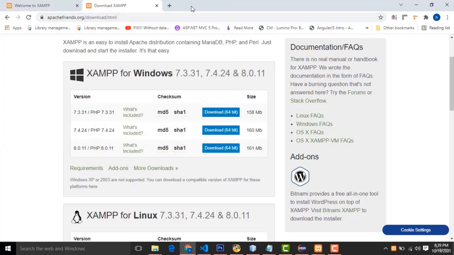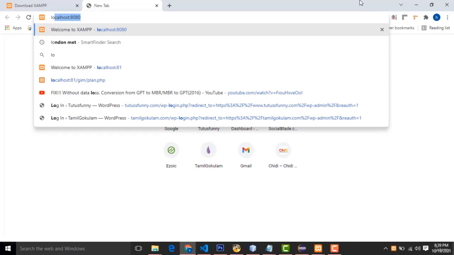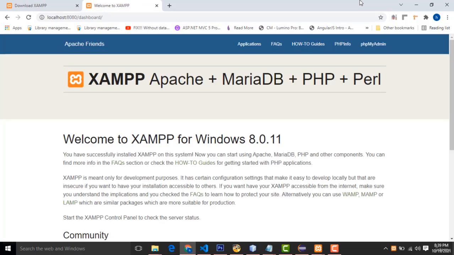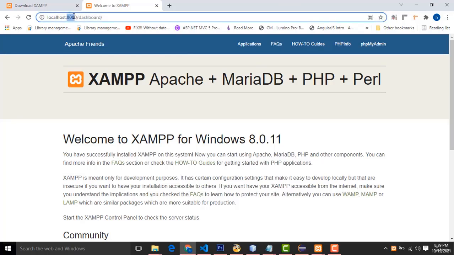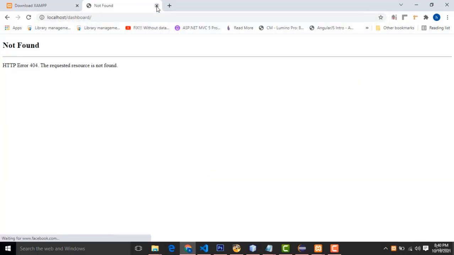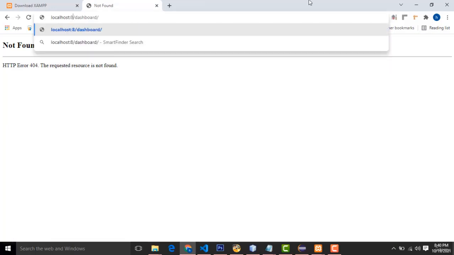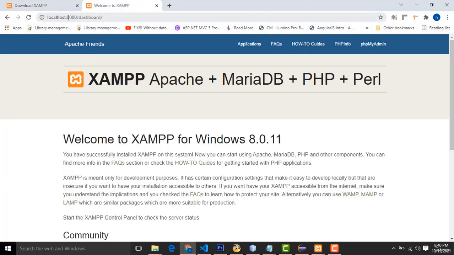After that, you have to type the URL localhost and here port 880. Press enter key. This will be your dashboard. Here I already changed this port. By default you can type it without the port and it should work. I have another program running on the default port, so I have changed the port. So this is the port, right?